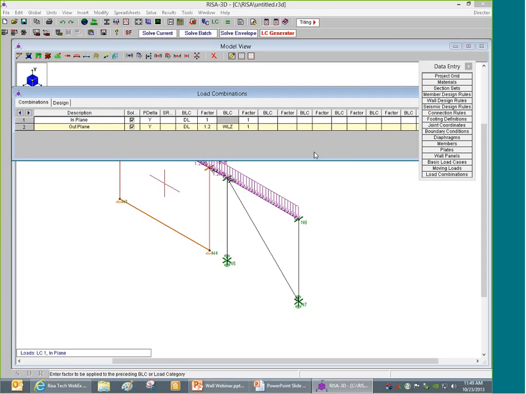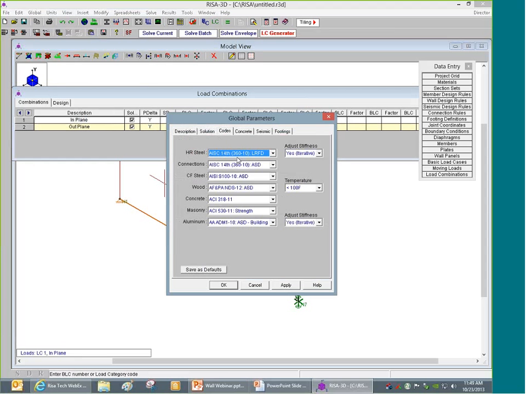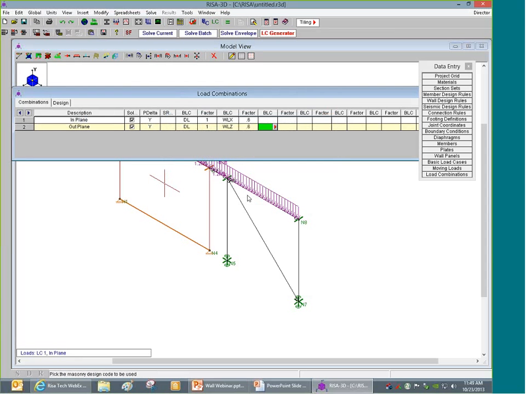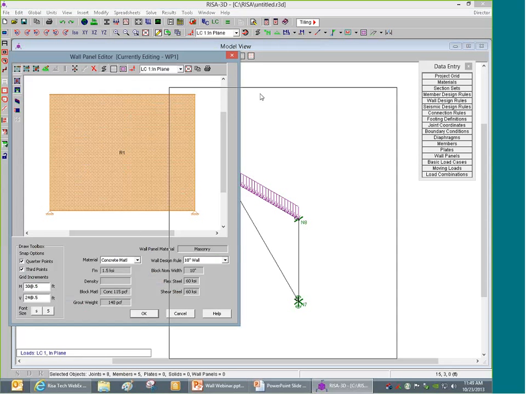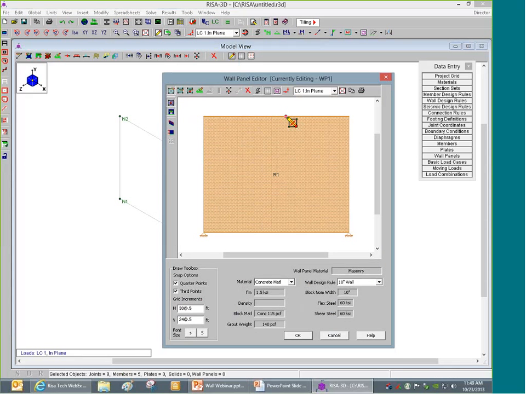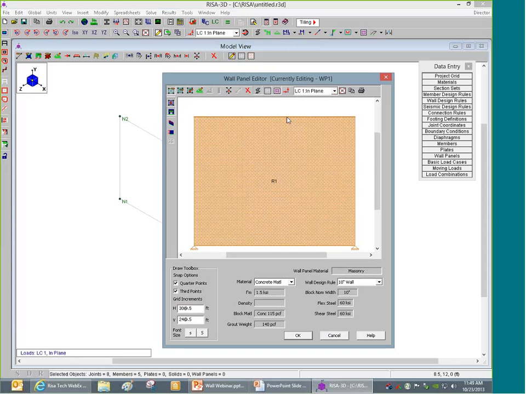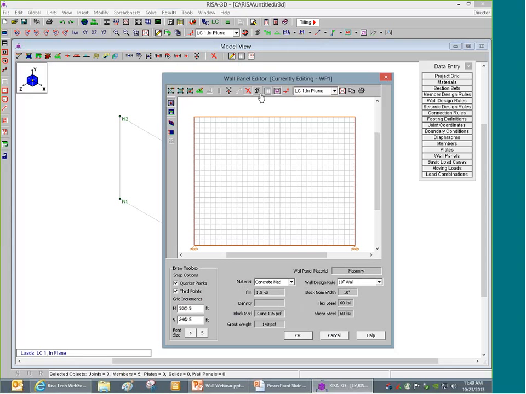So for that, I'm going to put the load factors back to what they were before, and let's go ahead and add an opening into the wall. So under codes here, we're going to go back into the 14th edition ASD and the 2011 ASD. And I'm going to double-click on the wall, and what you'll see here in the wall panel editor is we just have one giant region on this wall. I'm going to go ahead and get rid of that by deleting it, and I am going to shut off that hatch pattern in the background so that we can see this grid.